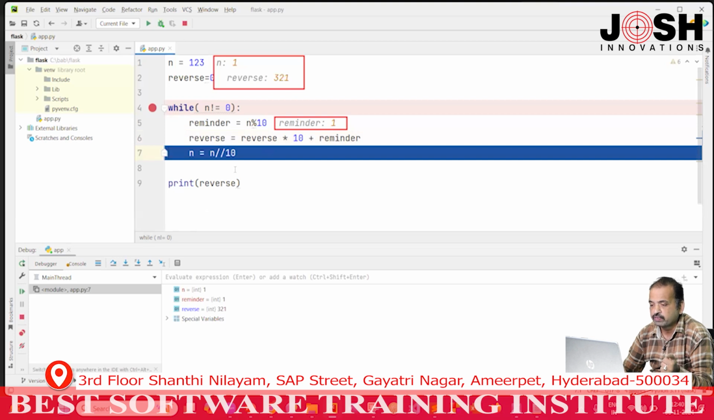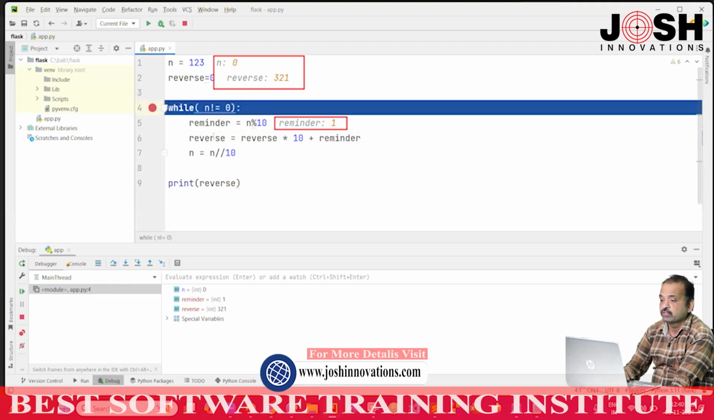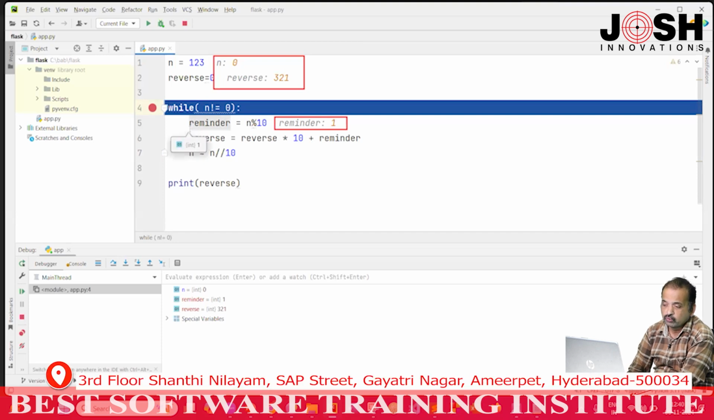1 double slash 10. When you divide 1 by 10 with floor division, the value becomes 0. So n becomes 0 now. See here, 0 not equal to 0? No, the condition is false. Directly from line number 4, it jumps to line number 9, because the condition is false and it won't go to the block.